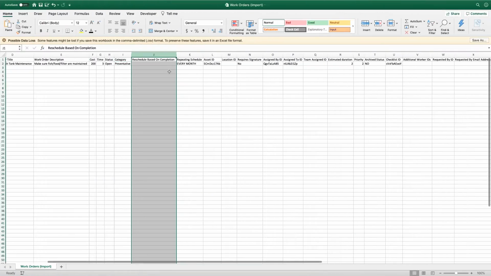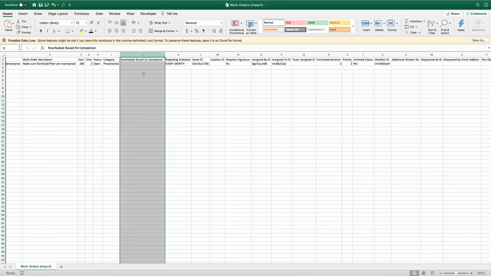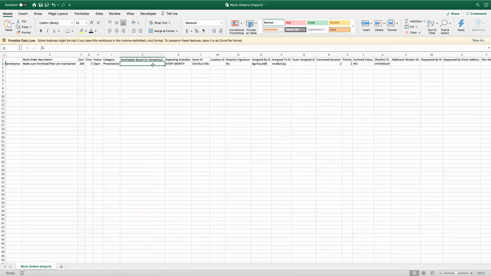All right, so reschedule based on completion. This one, you would put either a yes or a no. And this essentially means if you want your next work order to be scheduled based on when the previous recurring work order was completed. If not, and you want it to be regularly occurring, then you would just leave it blank. So an example, if I put yes on this, would be I have a recurring work order that's supposed to occur every month, starting from January 1st to February 1st to March 1st, and so on and so forth. But let's say the one on January 1st was actually completed on January 5th. So what that means is the next one will be scheduled on February 5th instead of the February 1st schedule. So if I want that, then I put yes here.